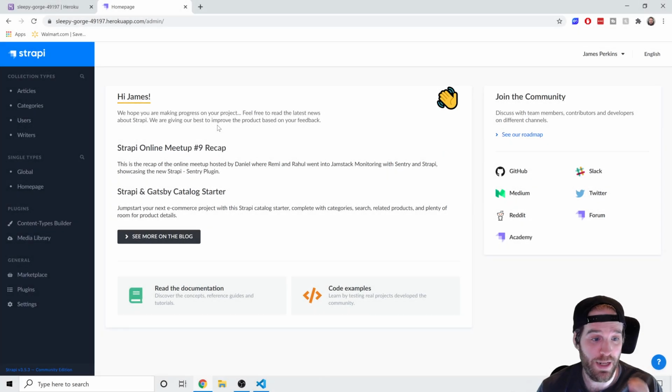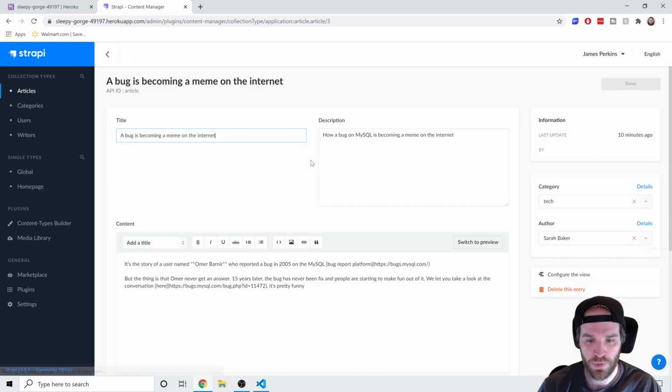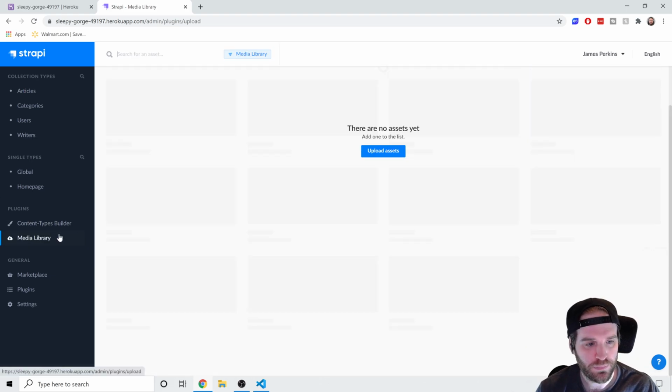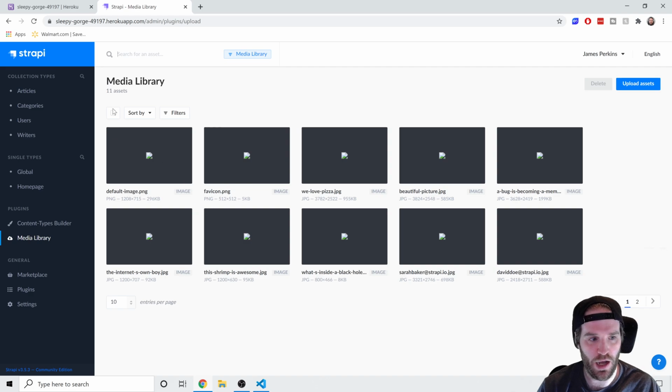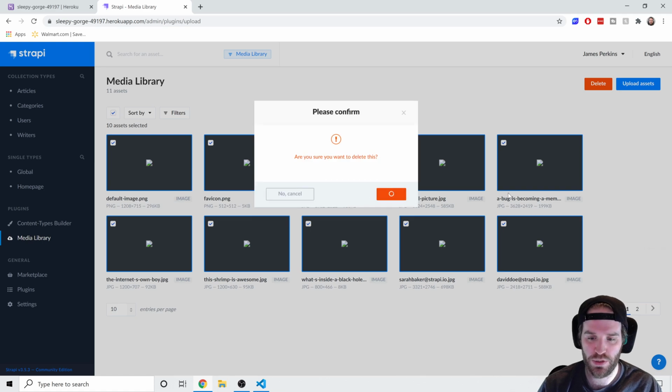So here we are in our Strapi admin side of things. So the first things that we really need to take care of is looking at these articles. You'll notice that the images are all broken, and all the ones in here are as well. So the media library is essentially broken. So what we can do here is delete all these files.